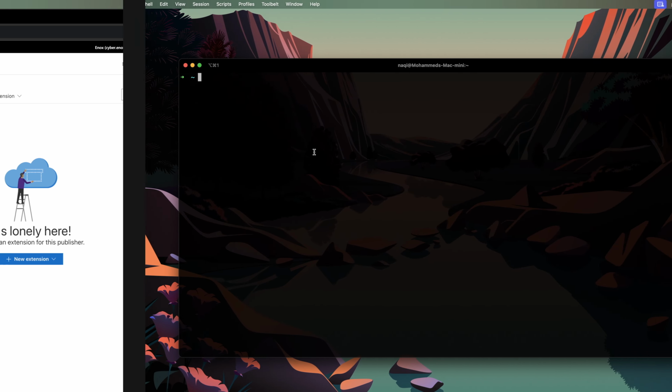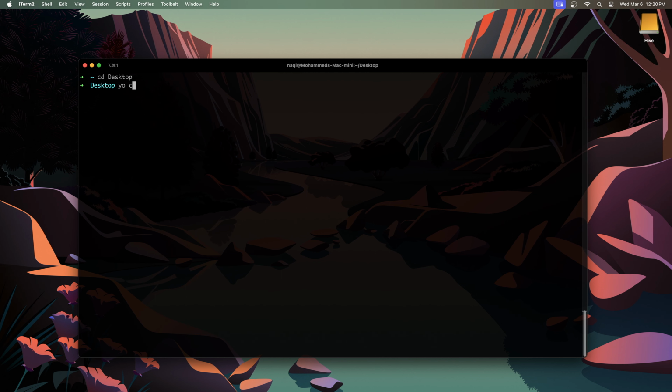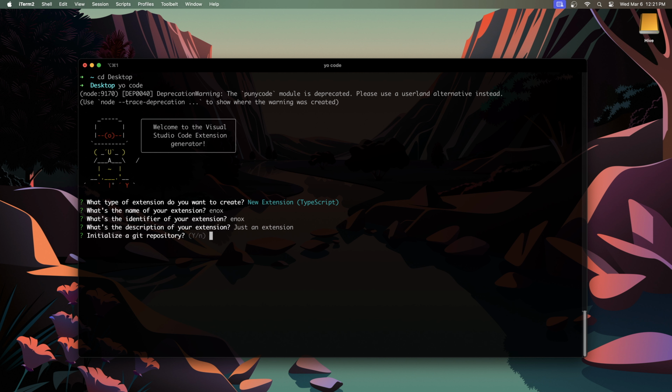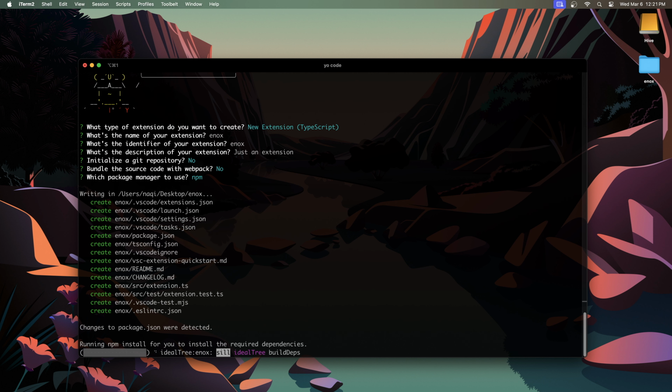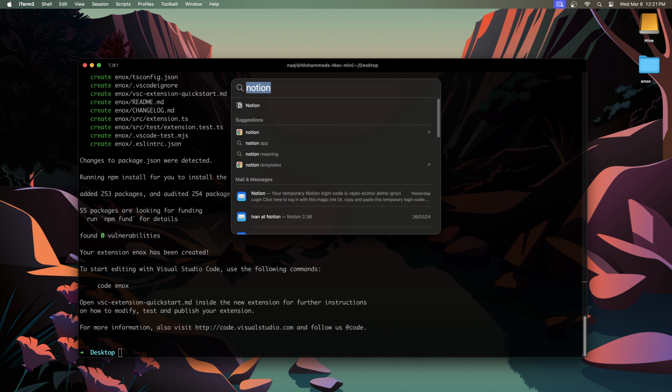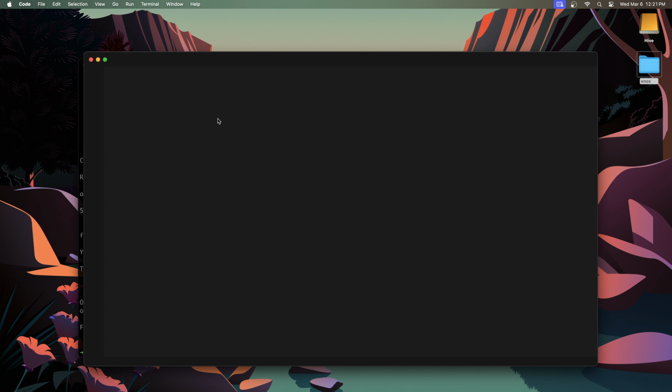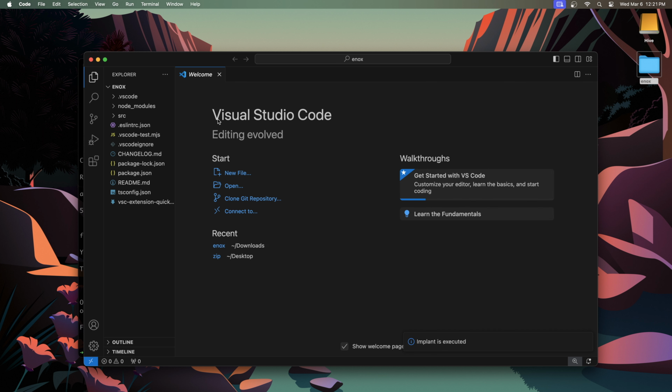Now let's proceed on to creating the extension. First thing we'll do is navigate to desktop and run Yeoman code. Make sure to select the type of extension as TypeScript. Other than that, you can name it whatever you want, even the identifier and description. And also make sure you're using npm as the package manager. After Yeoman finishes creating the extension files, we can proceed on to opening up Visual Studio Code and then dragging the extension folder in to begin editing it.